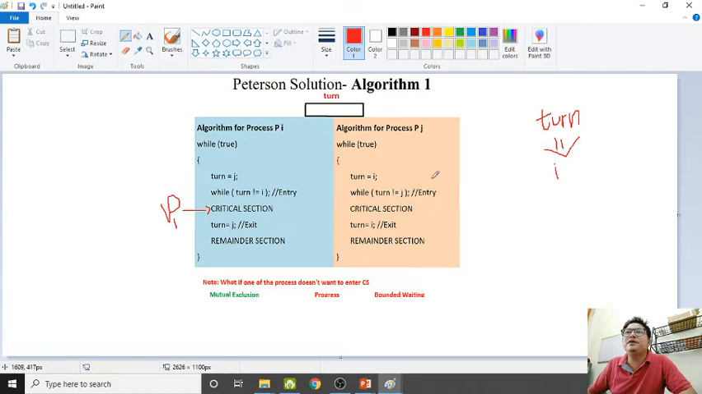At that time, Pj will be in a while loop, busy wait. Now after completing it, Pi will change the value from I to J. So it will give a chance to execute the CS for Pj, and Pi will come out of it. After coming out of the critical section and changing the value from I to J, Pi will enter the remainder section and does not wish to re-enter the critical section next.